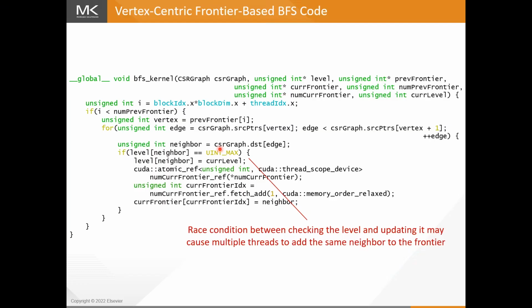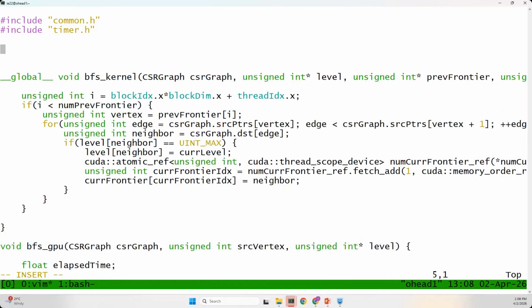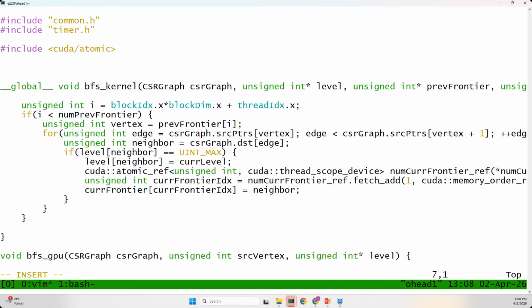Any questions online? Any questions? Okay, great. So what we need to do is implement an atomic compare and exchange. What I'm going to do is actually have a helper function to help me do this. Okay, by the way, I need to include CUDA atomic. I forgot to do that. Okay, what I'm going to do is define a device function. And I'm going to call it visit vertex atomically.